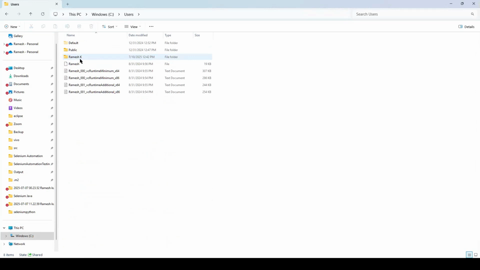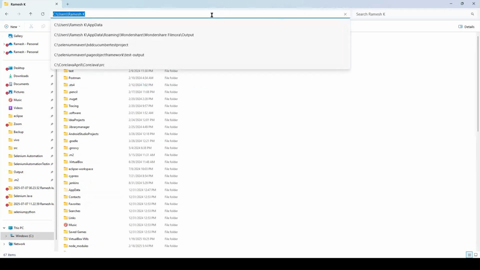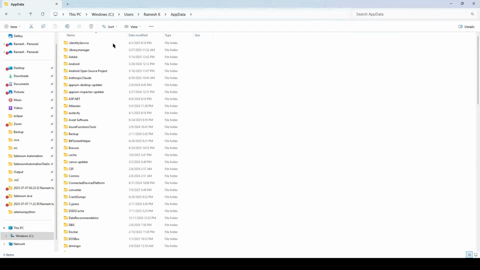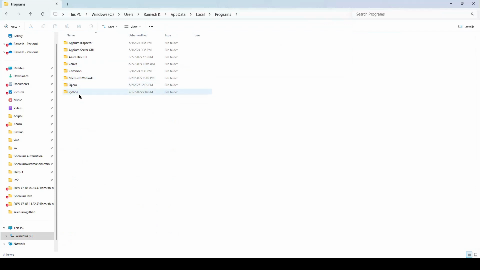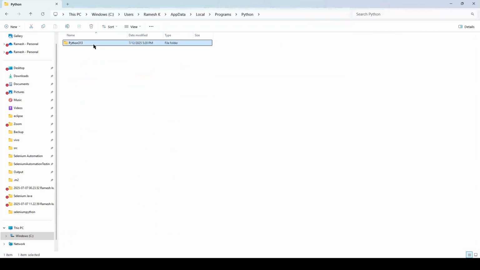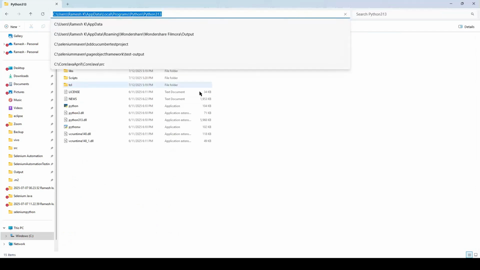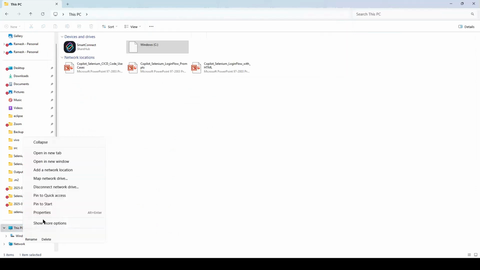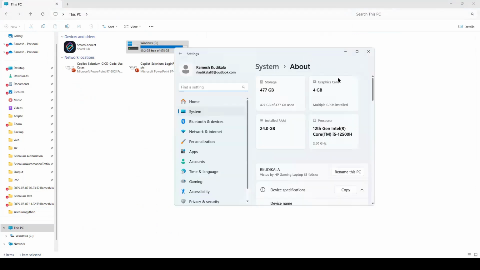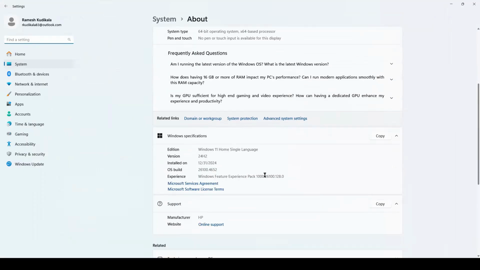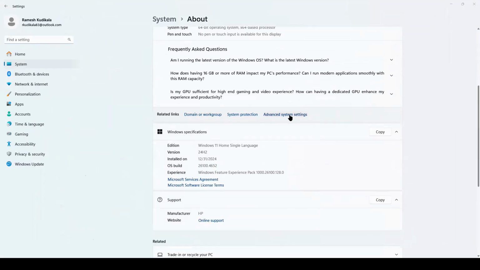Go to your system name, your name, and then go to AppData, Local, Programs, and you will find this Python folder here, Python 3.13. Just copy this. Right-click This PC, Properties, and you find Advanced system settings.